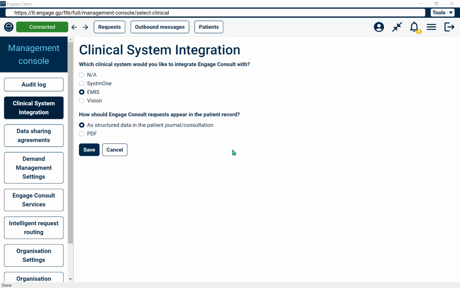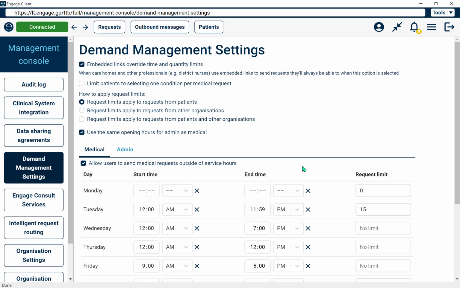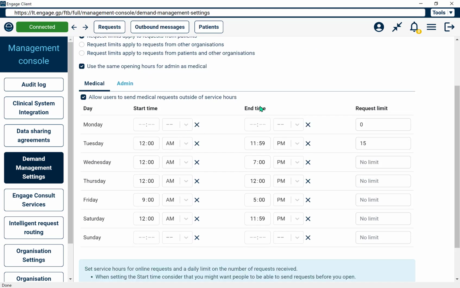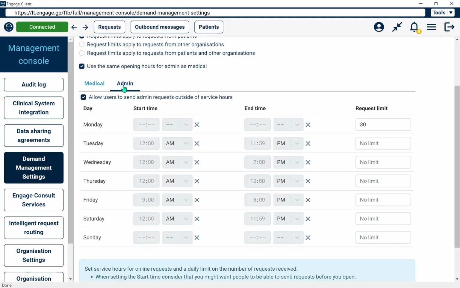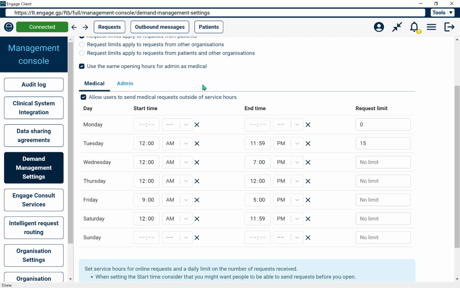We then have our back of house management console. So in here you can edit your settings and set it so it works for your organisation. So you get to choose how those requests appear in the patient record. You've got complete control over your demand management settings, so you can choose the start time and end time for each day and the request limits for each day, but also you'll see that's separated for medical and admin, so you can have separate times and request limits for each of those routes through for the patient. You can also choose if you allow users to send requests outside of service hours or not, and at any time you can come in and update these settings.